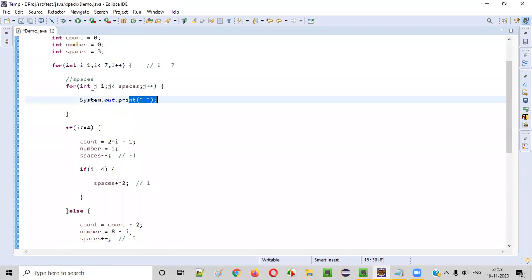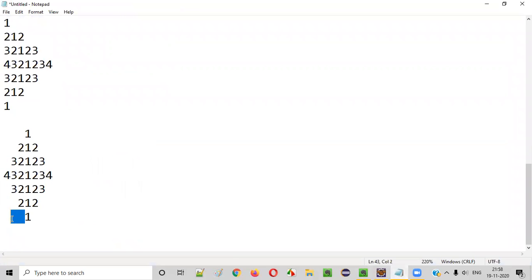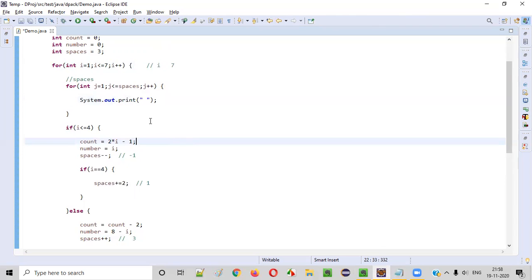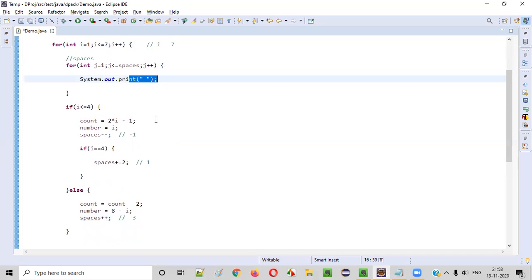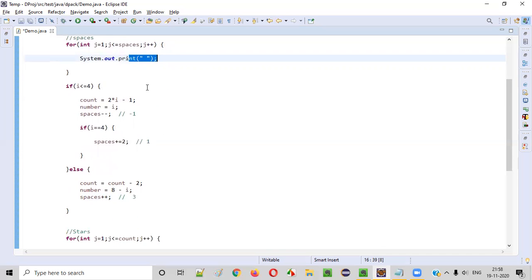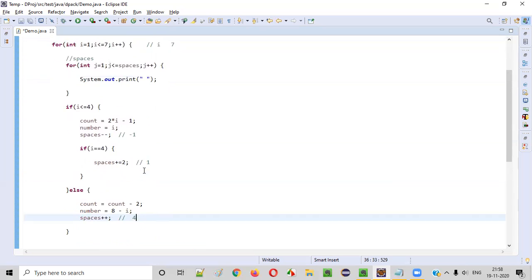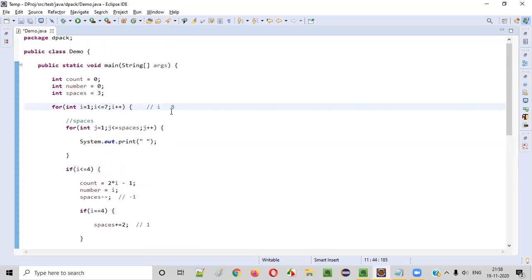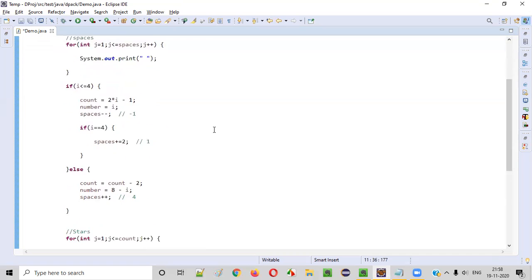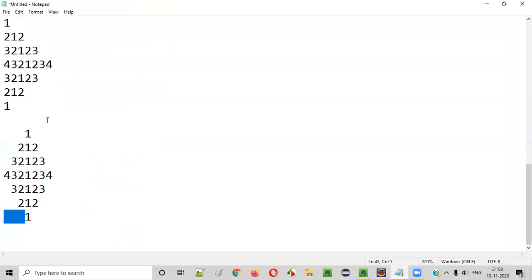Current value of spaces is 3. So 1, 2, 3. 3 spaces will be printed in the seventh row. Now, once 3 spaces got printed, then here spaces plus plus, 4 will happen, no problem. Even though spaces will become 4, no problem. The next iteration i becomes 8 and this condition will become false, we will come out of the for loop. That's it, done. Okay, the required number of spaces got printed, guys.